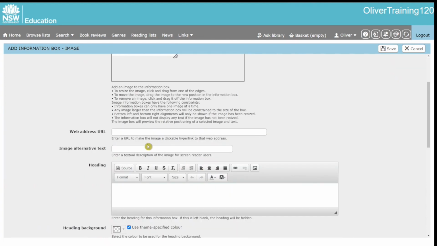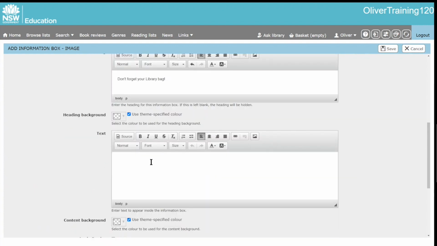And let's put in the heading for the library bag. And in the text area: you'll need to bring your library bag. Otherwise, you can't take any library books home.